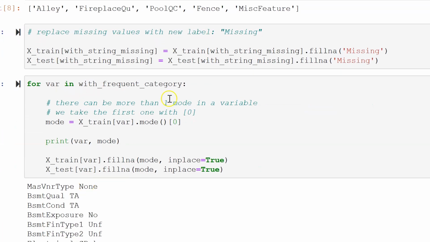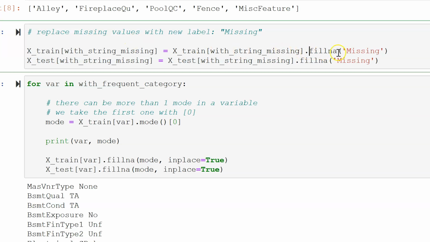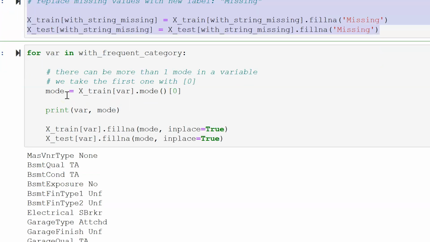To replace the labels with the string missing, I'm going to go ahead and use the pandas method fillna, both in the train and the test set, and fill the missing values with the string missing. This is what I'm doing in these lines of code here.